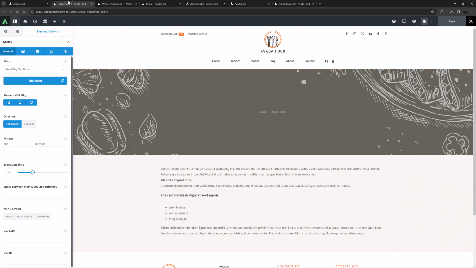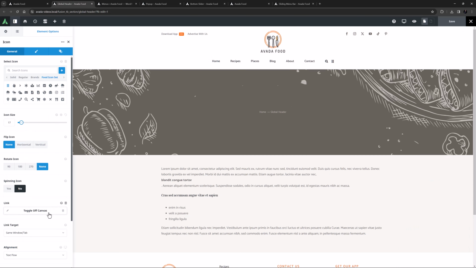If we go to the header layout section and edit the icon, we can see I have set dynamic content options using the toggle off canvas option. There is also open off canvas and close off canvas, so you can use these dynamic content options in several ways. You will find these off canvas dynamic content options in any element with link selectors. Finally, let's look at a more unconventional way of triggering the slide out menu.